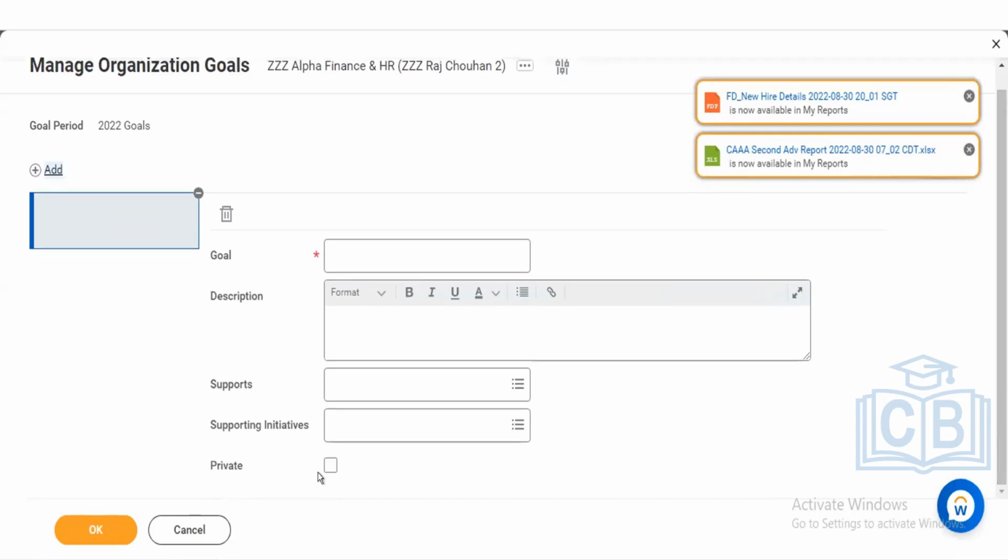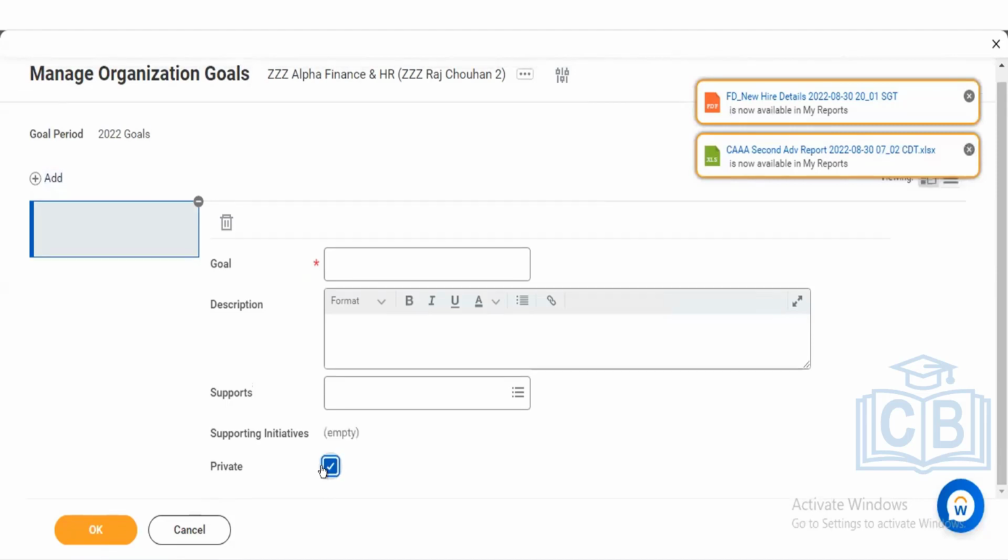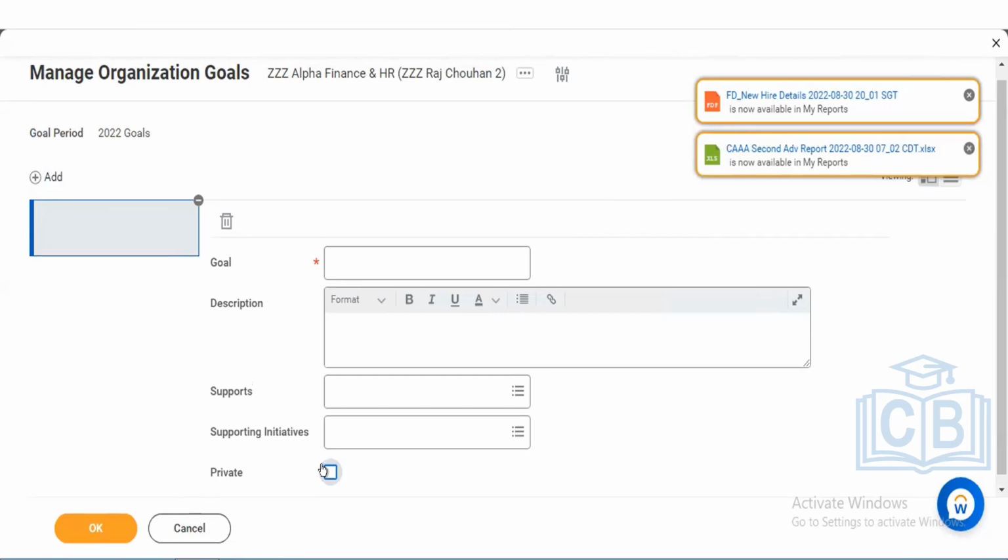Private means that if it is specific, only a few people can see it. Selecting this option means the organization goals can only be seen by the members of the organization chain. If you click on this checkbox, say we are creating this goal only for the finance and HR department, and we have not checked this box, then this goal will be visible to other people as well.